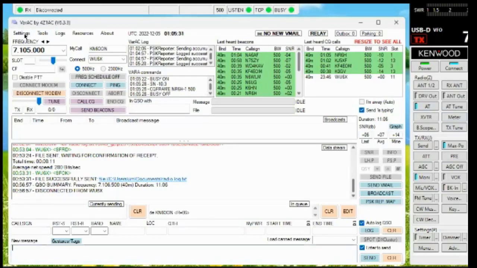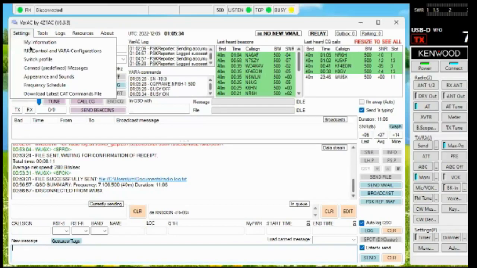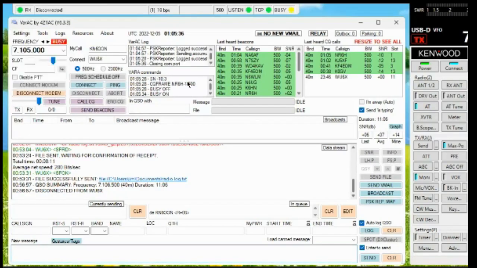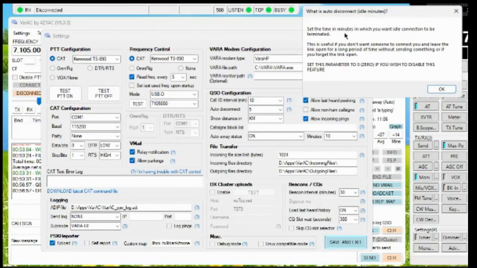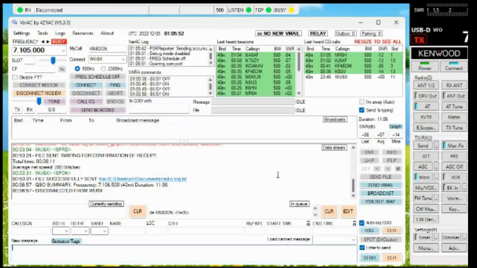I just had a question about the timeout, but Dennis, you said you don't know if there's a way to change the timeout. Jim, do you have any idea? Yes. Under settings, go into VarAC, go into rig control and Vara configurations. Auto disconnect: if I click on this checkbox, it says set the time in minutes in which you want an idle connection to be terminated. Set it to 0 if you wish to disable. Okay, cool. Wow, I'm actually seeing beacons and CQs now. Thanks, Jim. You're welcome.